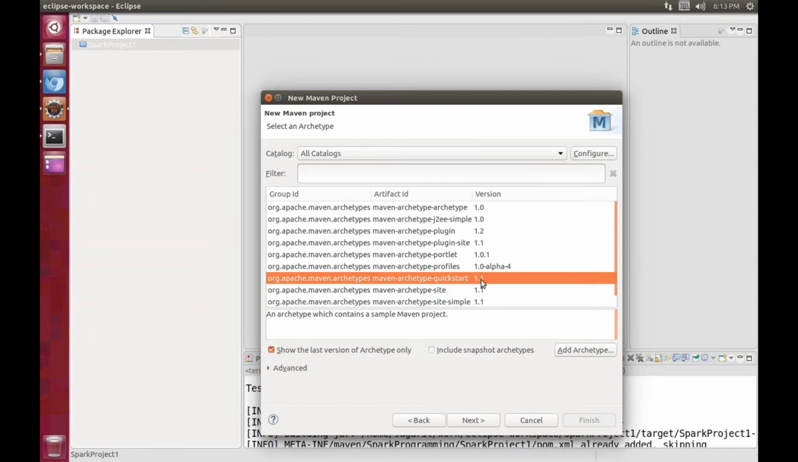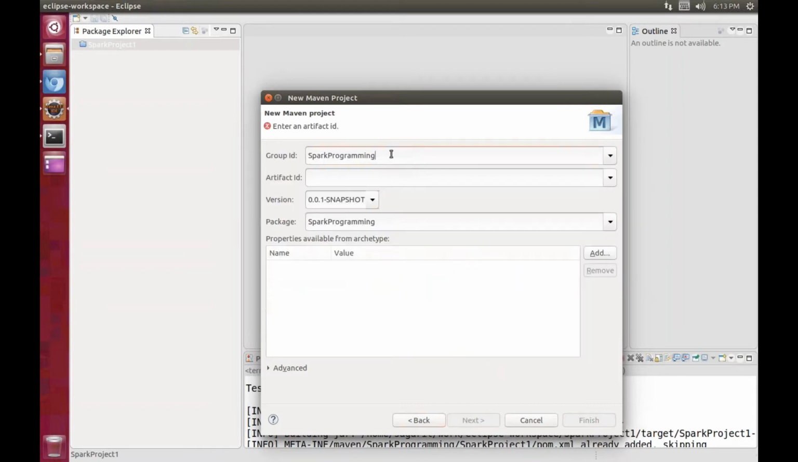And this is the archetype type of this Maven project. Just select the default one that was selected by the project, and click next. Then the group ID. If the group ID and artifact ID fields are missing, enter some group ID, and after that provide the artifact ID. Whatever name you give here, this project ID, that will become the project name. So I'm giving the project name as sample Spark. Okay, just click finish.